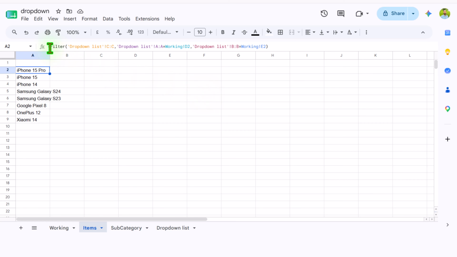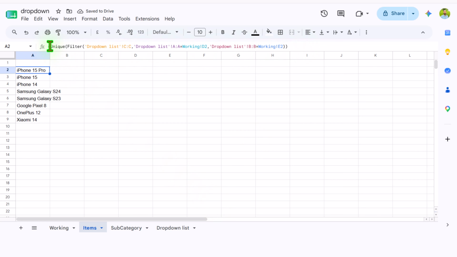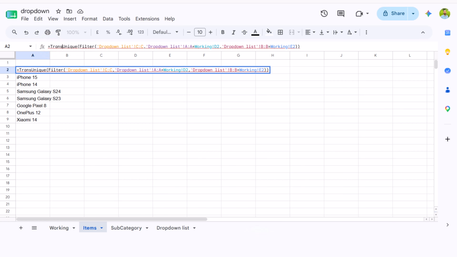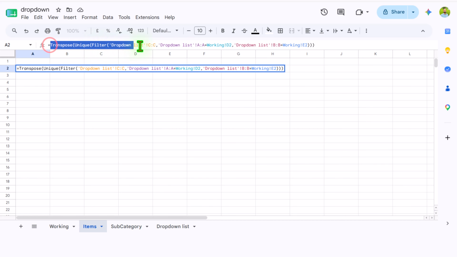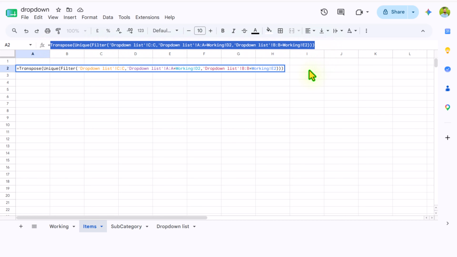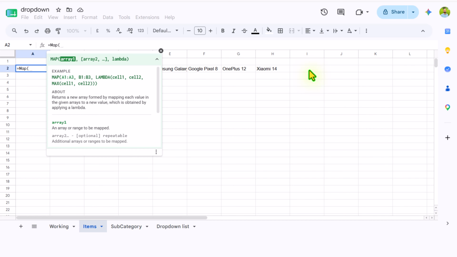Again, I will apply unique function. And now we need to transpose this function. So this time I will use transpose function. Now to convert this formula into array formula, again I will do the same step, but this time I will use map function. Again I will select my entire formula, hit Ctrl X, simply type map function, open parentheses.